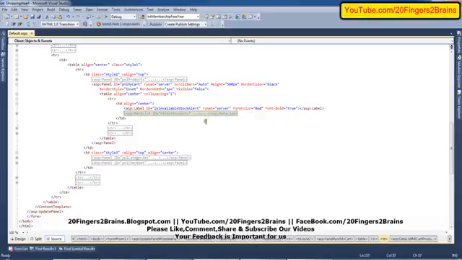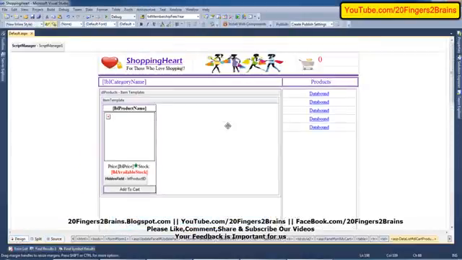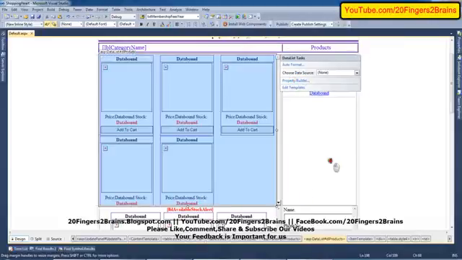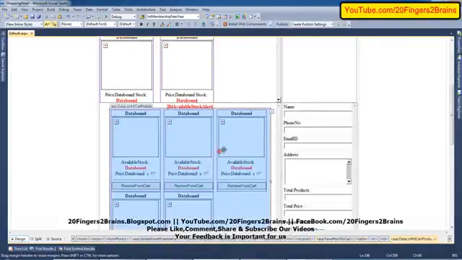And here we also have a label to alert the user. Suppose the user enters the product quantity as 10 and the available stock is 5, so at that time we will be alerting the user about the available stock, like the products are out of stock, please enter a lesser value. So that alert we are going to display in LBL available stock alert. The next part is the data list, like discussed in previous videos.